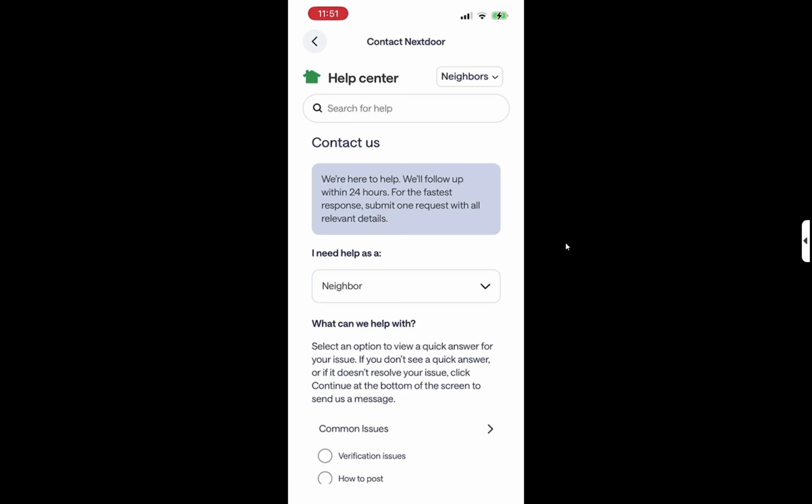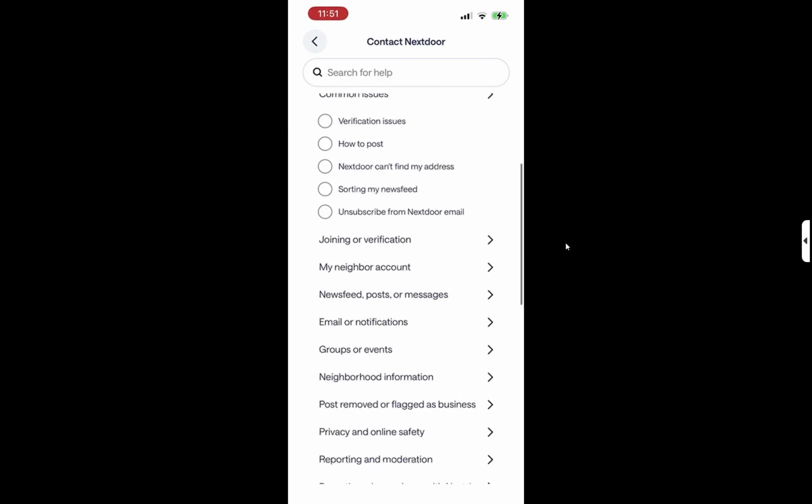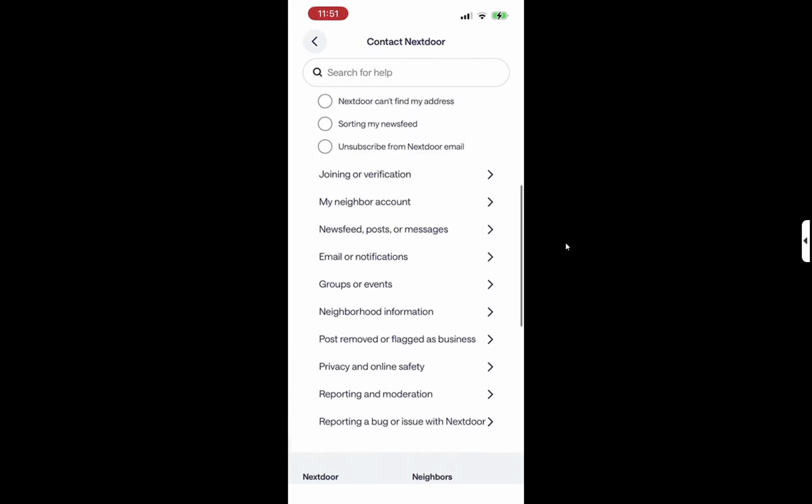In conclusion, whether you choose to contact support through the app or the Help Center, both methods are designed to help you efficiently. You can feel confident that you are taking the right steps to resolve your issues with Nextdoor.